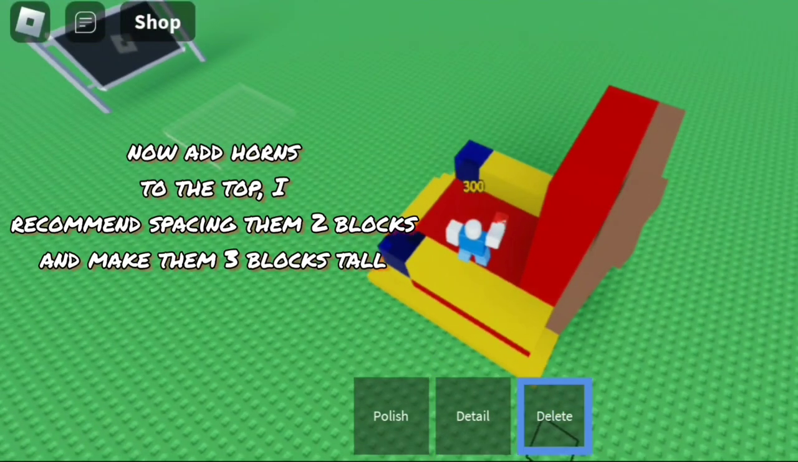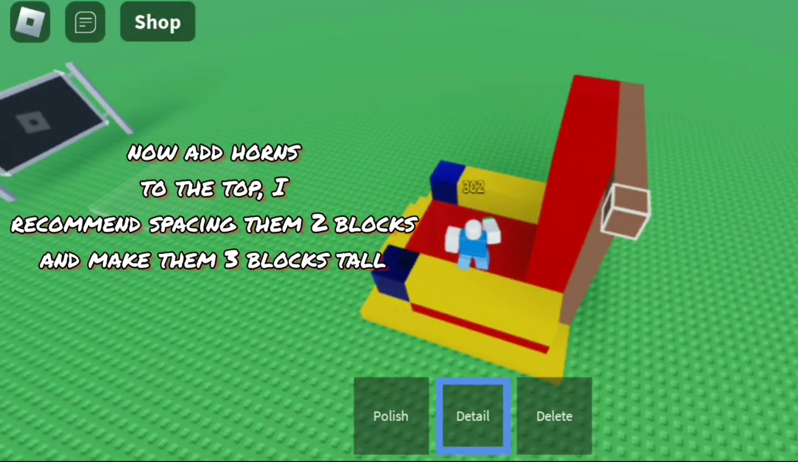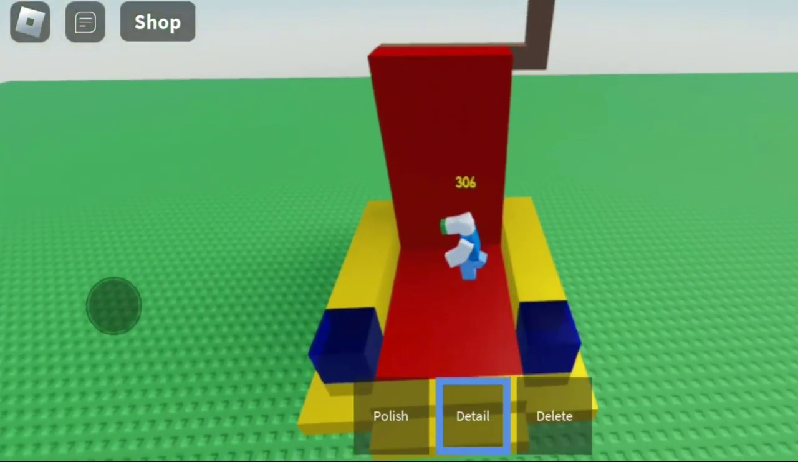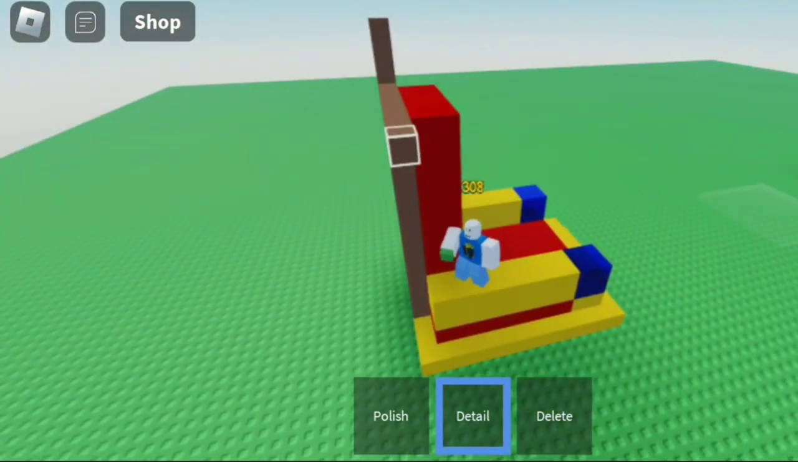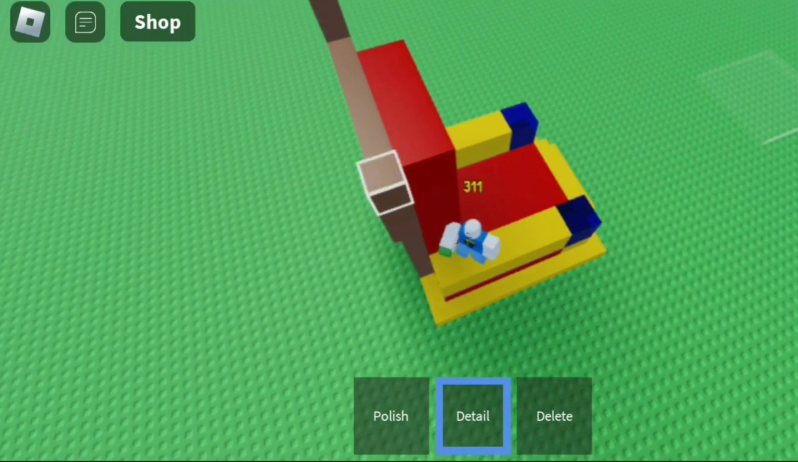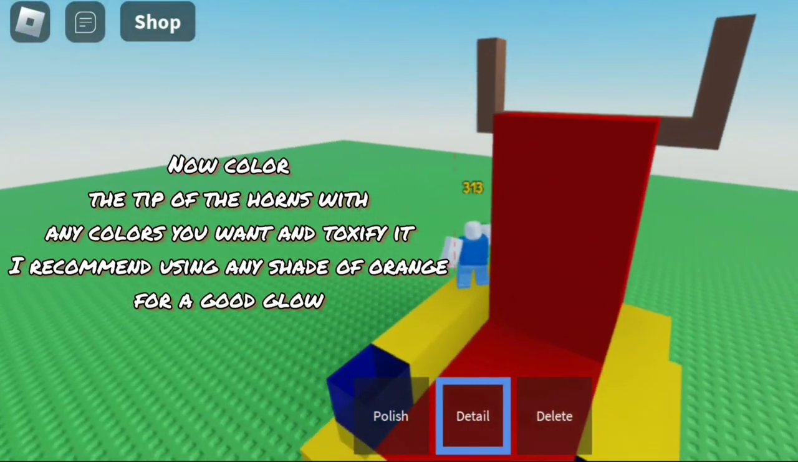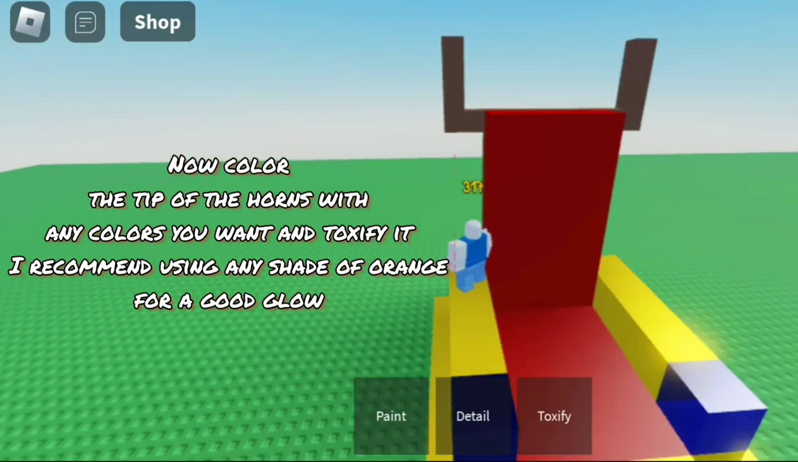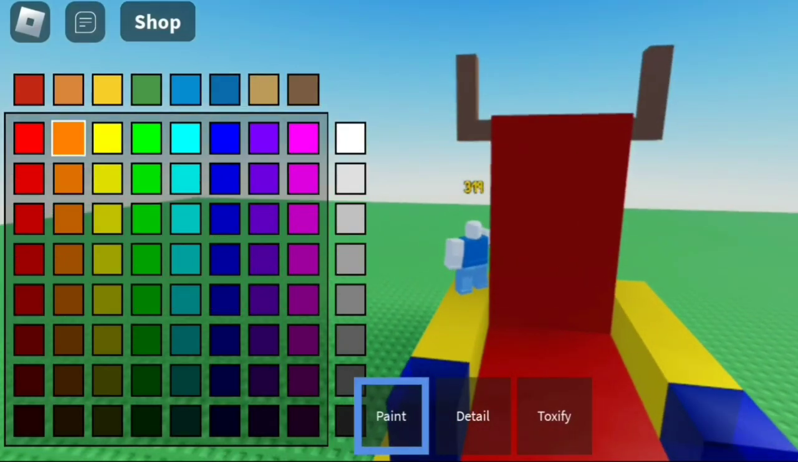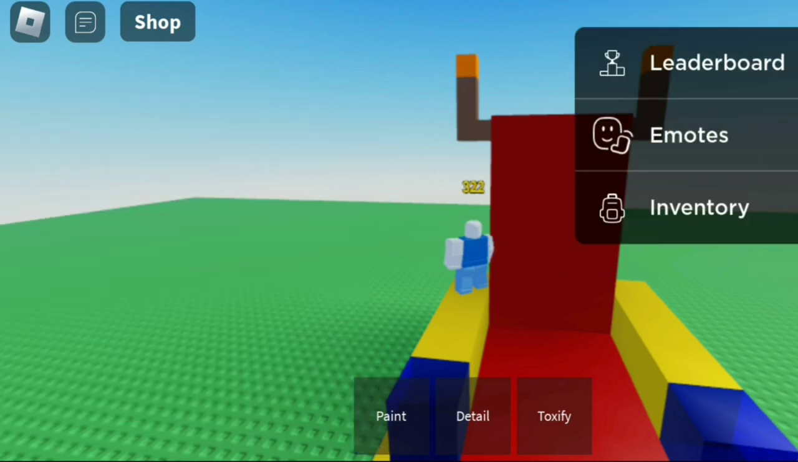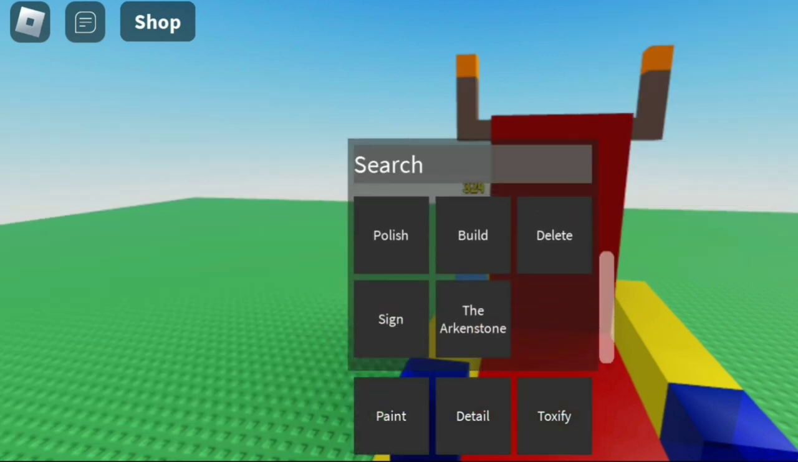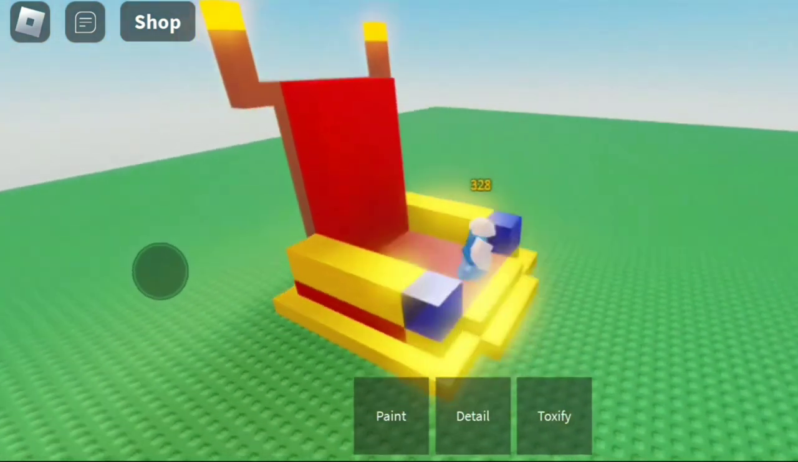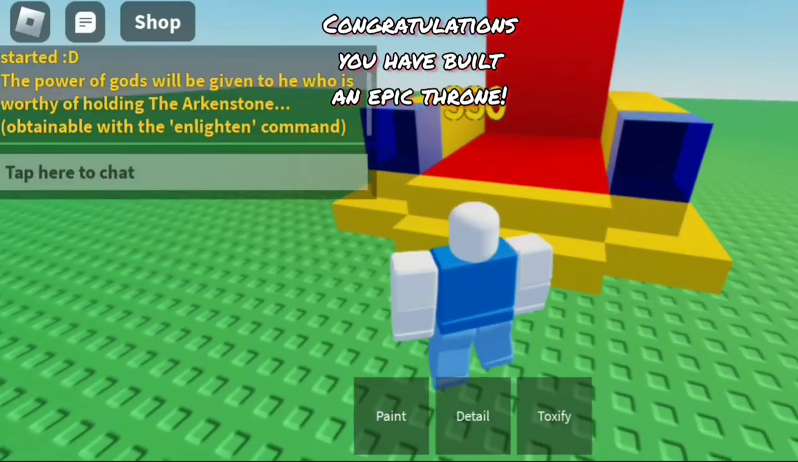Now add horns to the top. I recommend spacing them 2 blocks and make them 3 blocks tall. Now color the tips of the horns with any colors you want and toxify it. I recommend using any shade of orange for a good glow. Congratulations, you have built an epic throne!